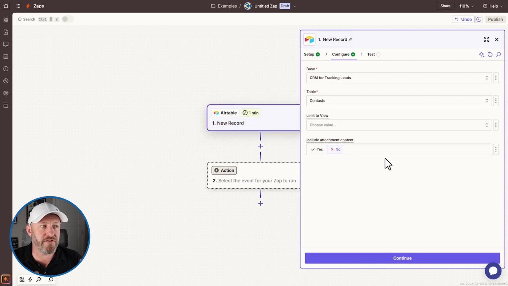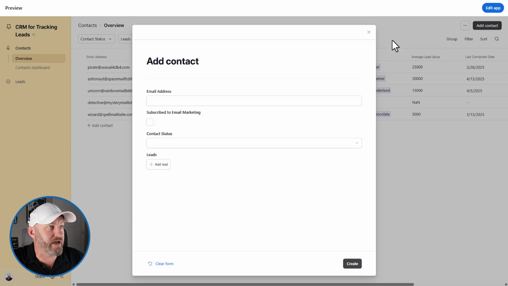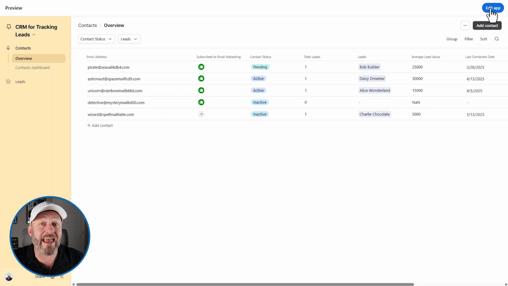Now we can choose a view. We can optionally limit this to a view. This is not required, but I do recommend it in this case. The reason for that is we don't want our automation to trigger for people who are not subscribed to our email marketing. So in our case, we want to ensure that it only triggers for people who are in that cohort. So let's head back into Airtable actually, and we're going to edit the app.